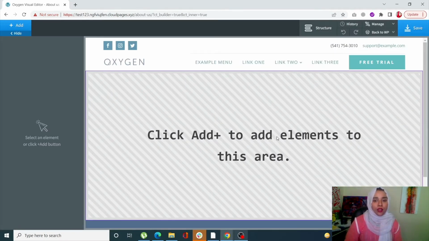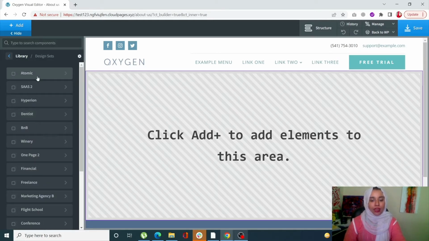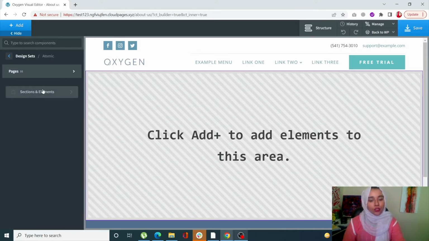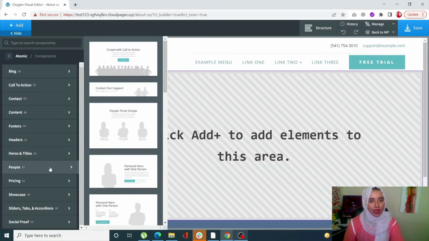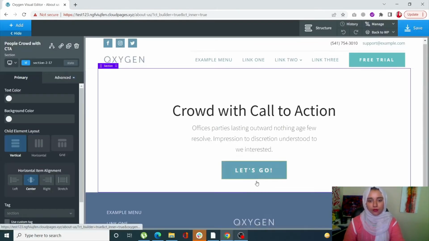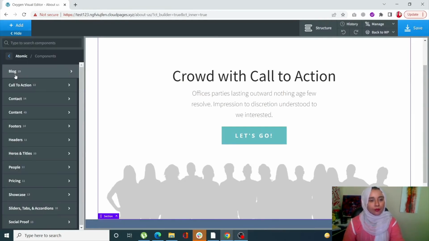Okay, so our elements will add over here. Click on add, from add go into library, again go into design sets, atomic, and we will be adding stuff from here. Now go into sections and elements. From here click into people, and I'll have crowd with call to action. So you can have your stuff over here. This will give you a basic idea, you can have your company introduction over here.